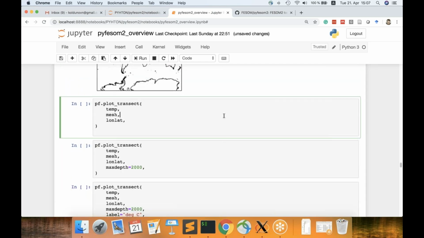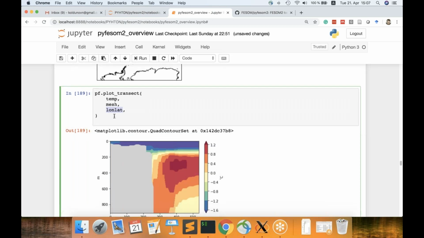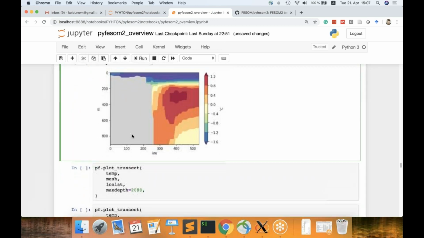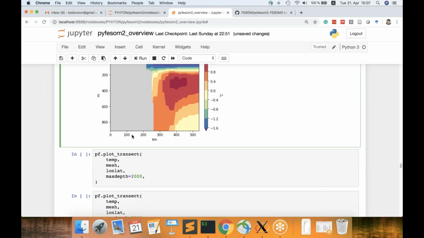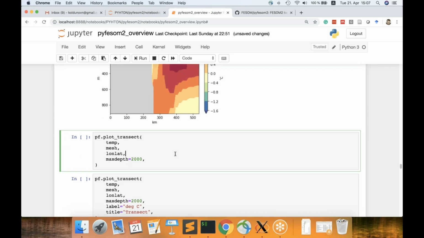Okay, so in order to create a transect, the minimum amount of data is just to provide the data itself, the mesh, and the coordinates of the points that form a transect. So again, it can be a zigzag or whatever. That's your decision. Just point one by one the points that go next to each other, hopefully. This is the result of your plot. You can control different things, and the next few cells in the notebook will be showing a few capabilities that you can use to control it.